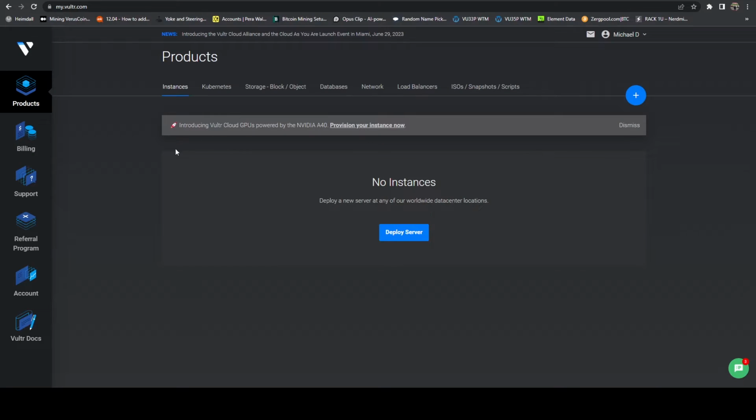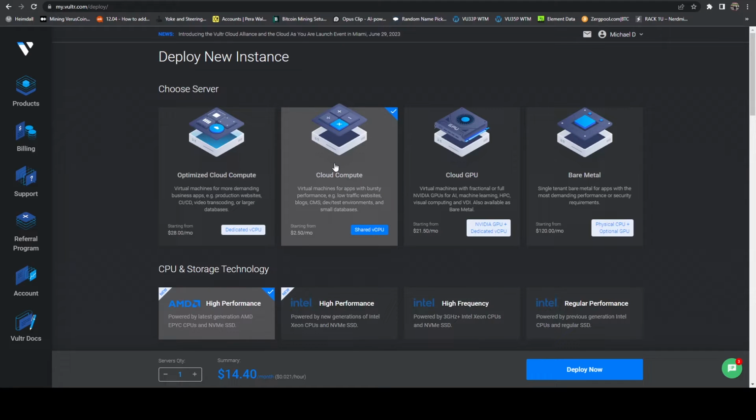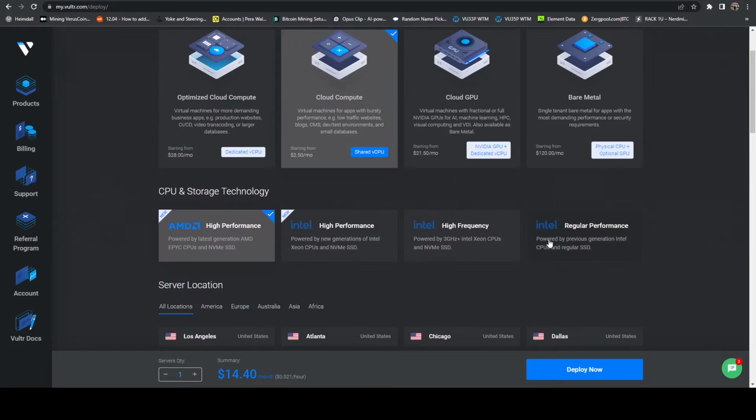So to get this started, I'm over on Vultr, and I'm going to deploy a new VPS for this tutorial. If you have a mini PC or your own VM you want to use, it's perfectly fine for this. That's actually how I recommend doing it if you just want your own pool at home. It does not need to be accessible over the internet. For the purposes of this video, I'm going to do cloud compute. I'm going to do regular performance.